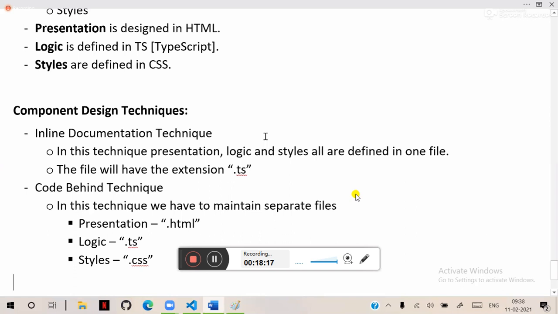What is the difference? Which one is best? It depends on the situation. You can decide which one is best according to the situation. Sometimes we want a simple, standard functionality, and we don't want regular extensions, that means regular changes. In that case, you can go with the inline technique.